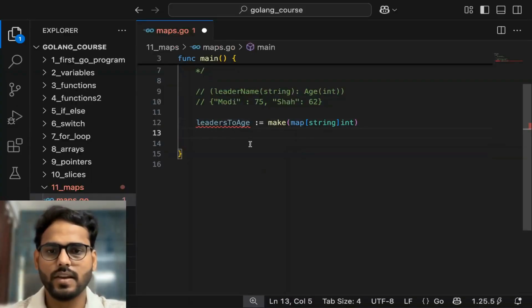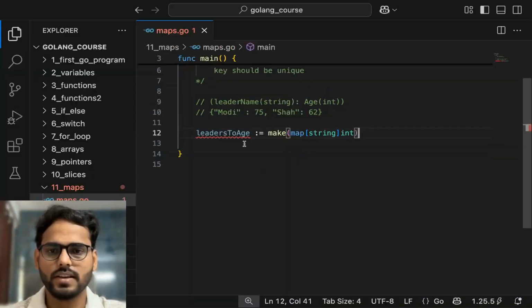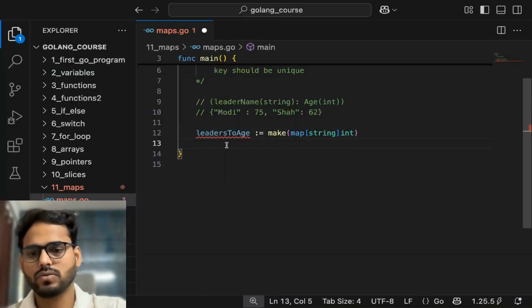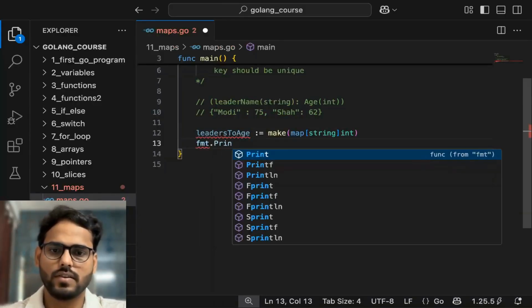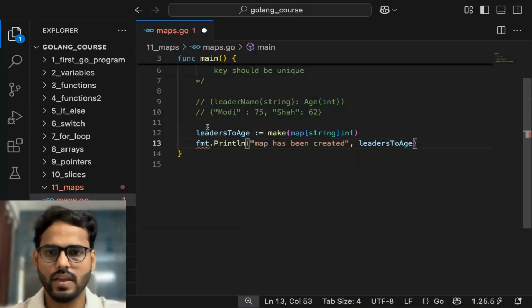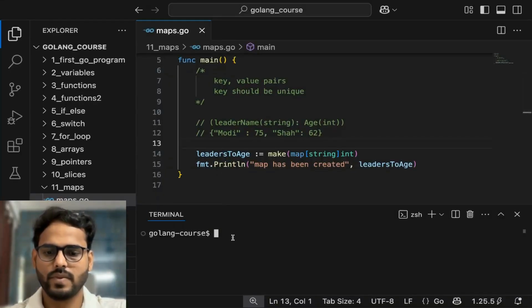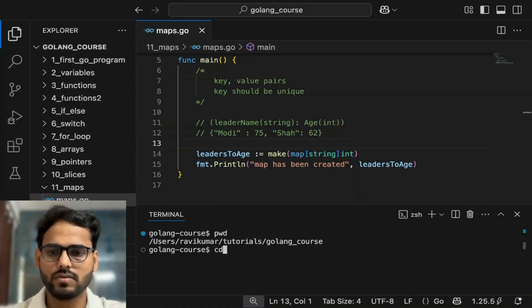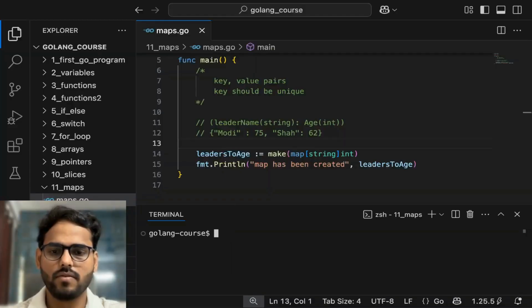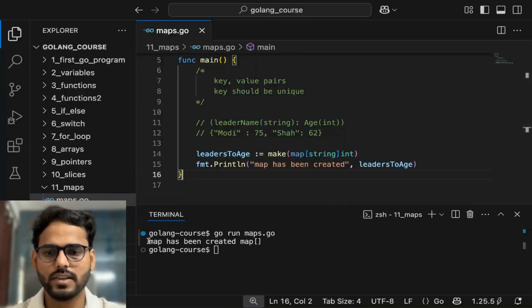So our data structure is created, but there is no element till now, so it is giving error declared and not used. So let us print this. So if I save it and run this, so present working directory Golang coast, let me change it to 11 underscore maps, and now we can run our code. Go run maps.go. So it is printing map has been created, and our map is empty as of now.